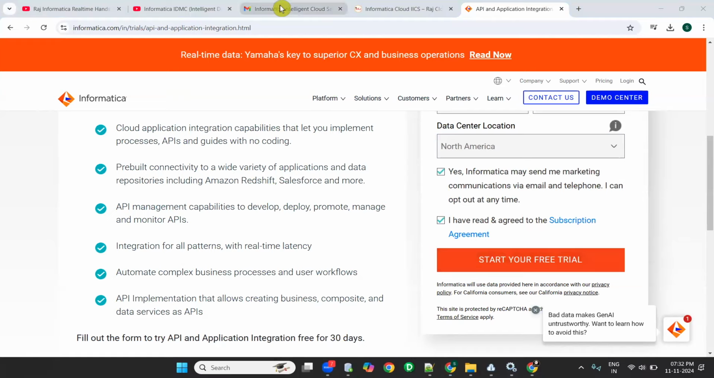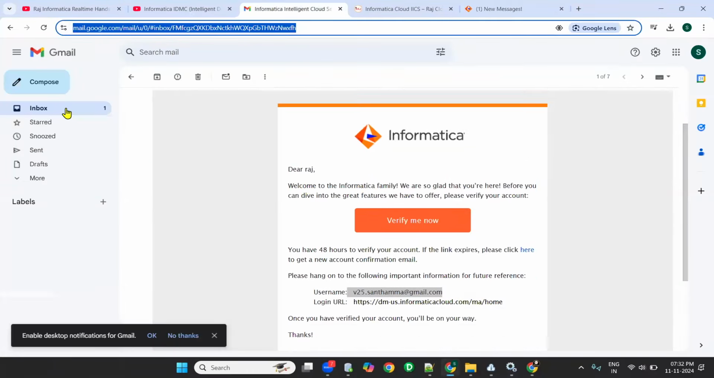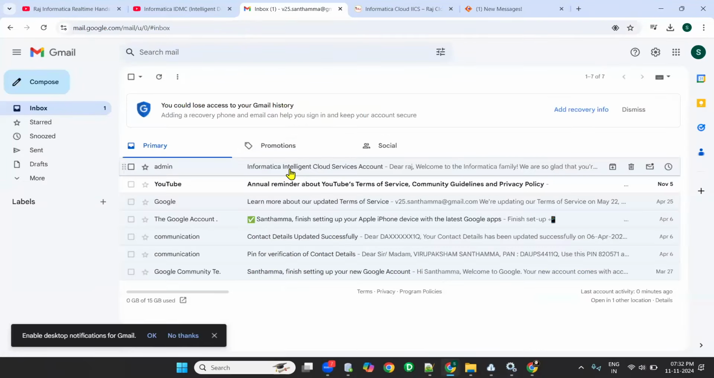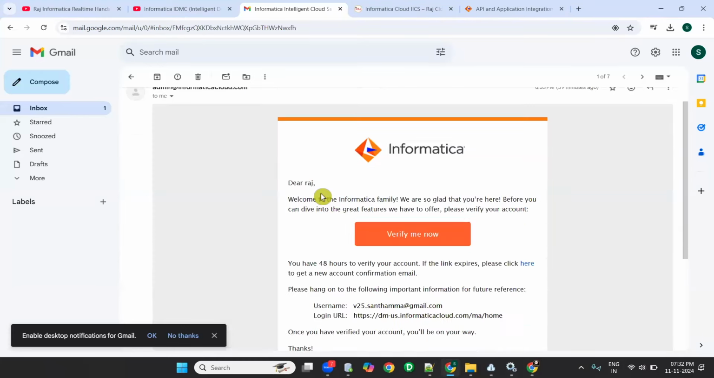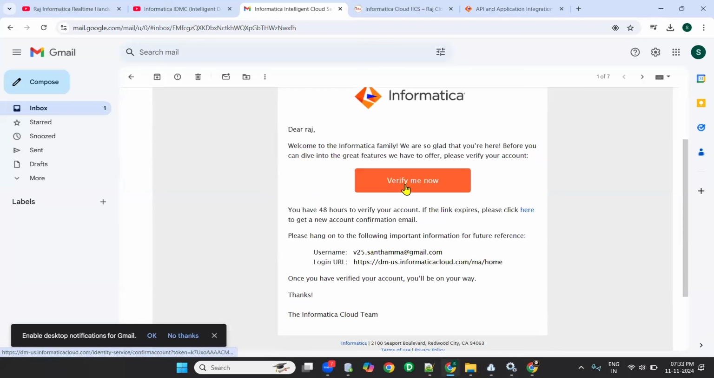Once you click on start your free trial, you will get an email. See, I got an email like this: Informatica Intelligent Cloud Services account. Now you need to verify this. When you click on verify, it will ask for a password, confirm password, and also a security question.